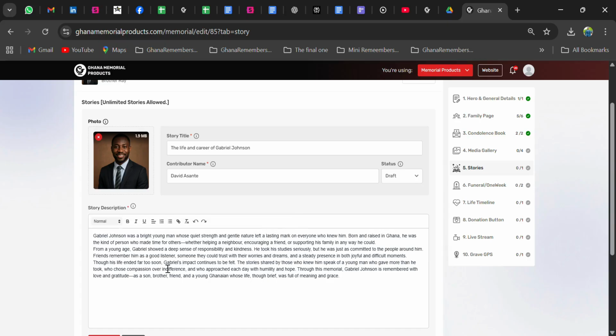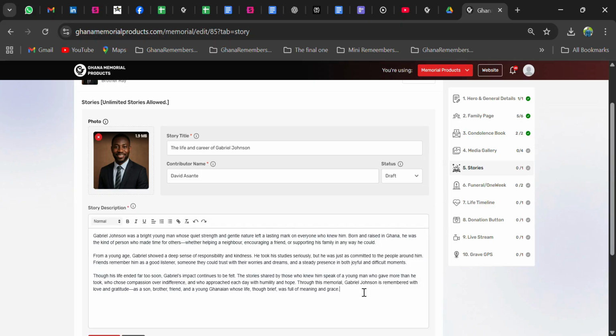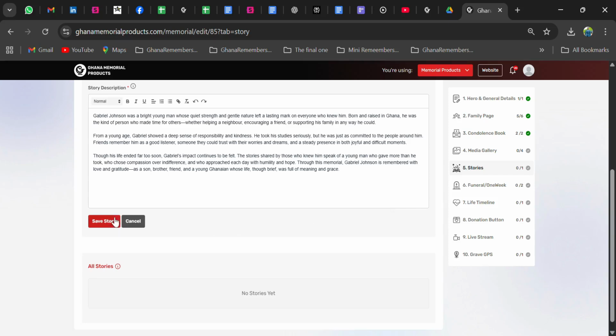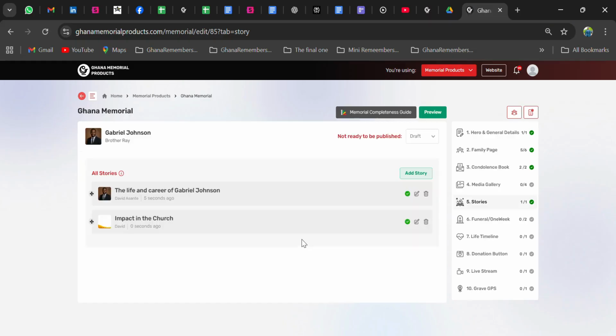So in order for people to see it, you need to space the stories out. Yeah, so after, then you select published. After you select the published, you scroll down and then you click on the save story button. So after you click on the save story button, as you can see, we have a story here.